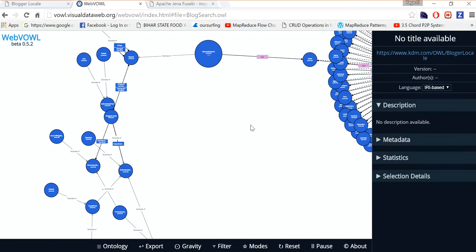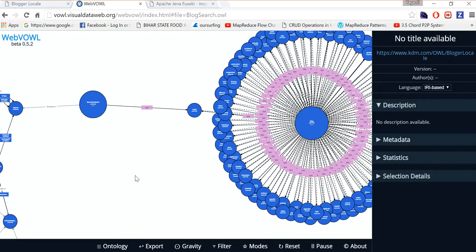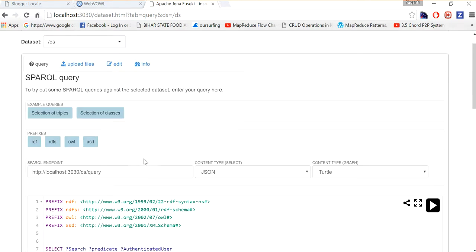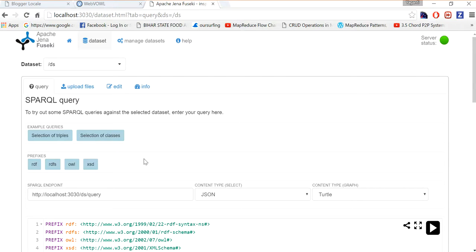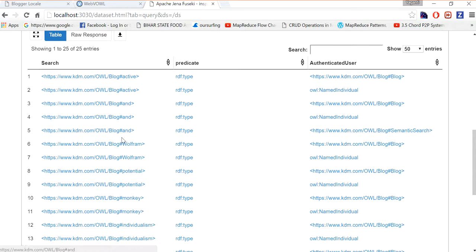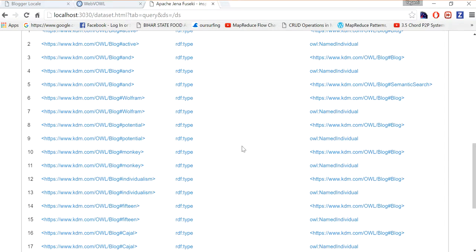After the ontology, we ran a SPARQL query on this ontology using Apache Jena Fuseki. This is the actual OWL file which we uploaded to Apache Jena Fuseki, and when we run this query, these are all the subject, predicate, objects that our ontology contains. Our ontology contains almost 5424 triples, I mean subject, predicate and objects.